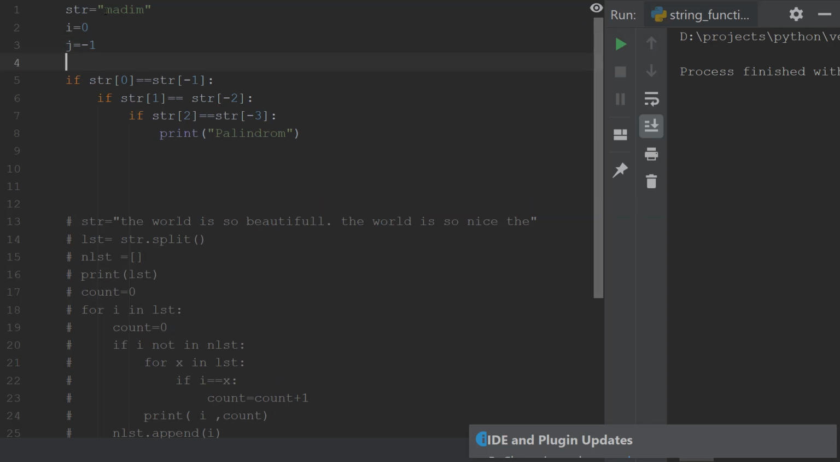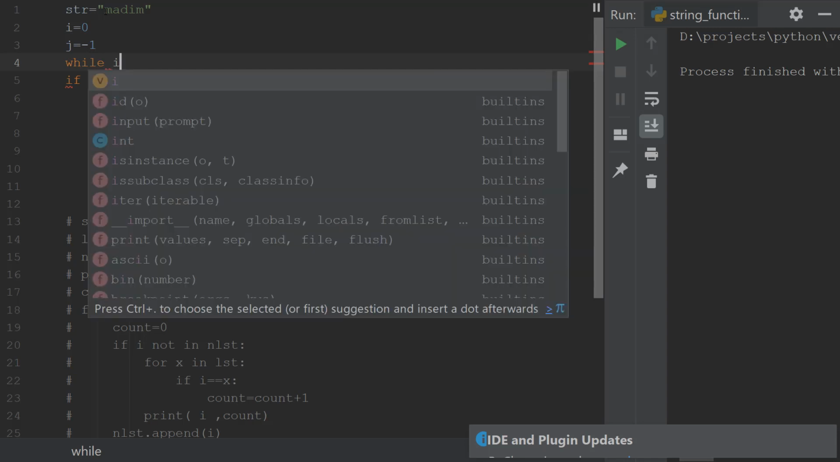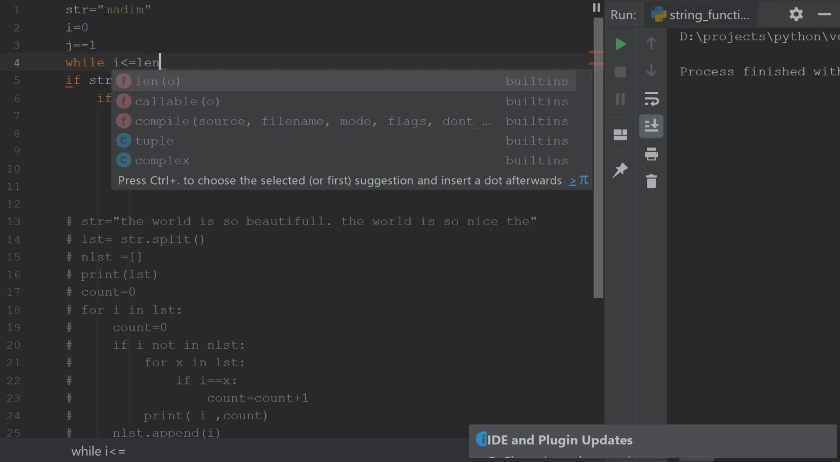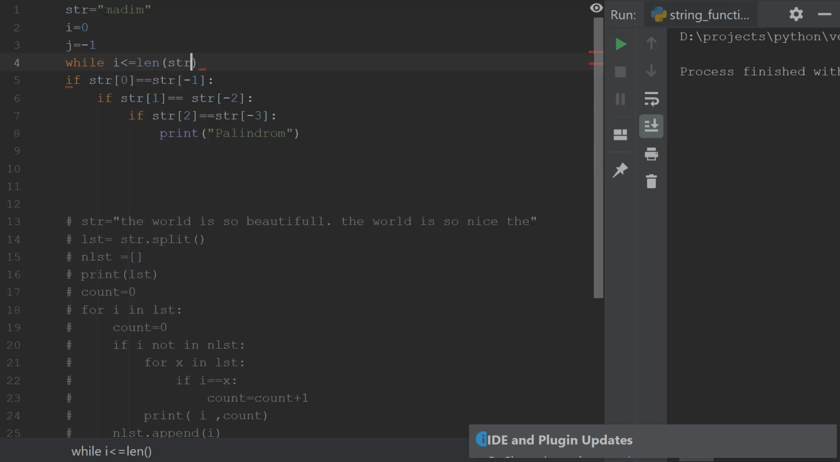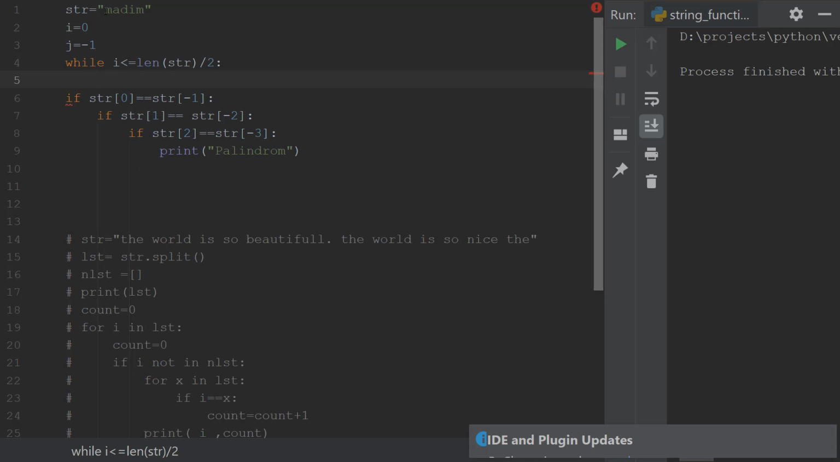So we are going to code for this while I is less than or equal to len of str divided by 2. You can have a simple calculation in your mind. For example, the length of this string will be 5.